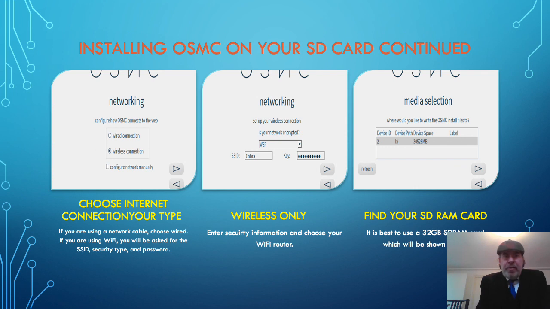Okay, the next questions are about your networking and your media selection. I use a wireless connection, which means I'm going to need to put in my security type, SSID, which is the name of your router, and the key is the password. If you use a wired connection, you actually have a physical Ethernet cable going into your computer. You will not need to do this.